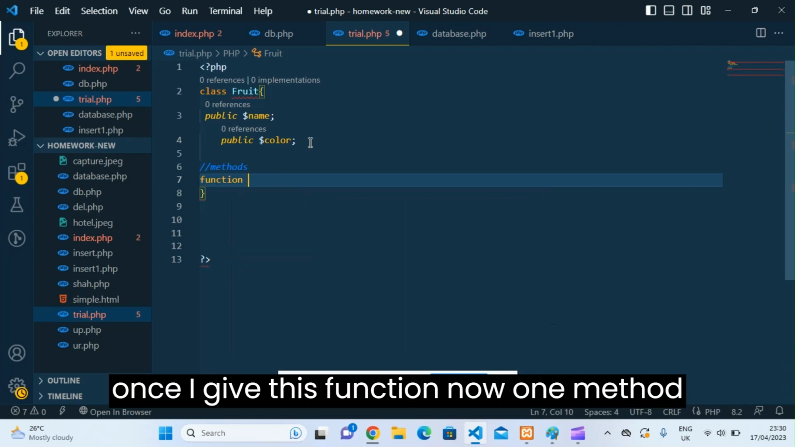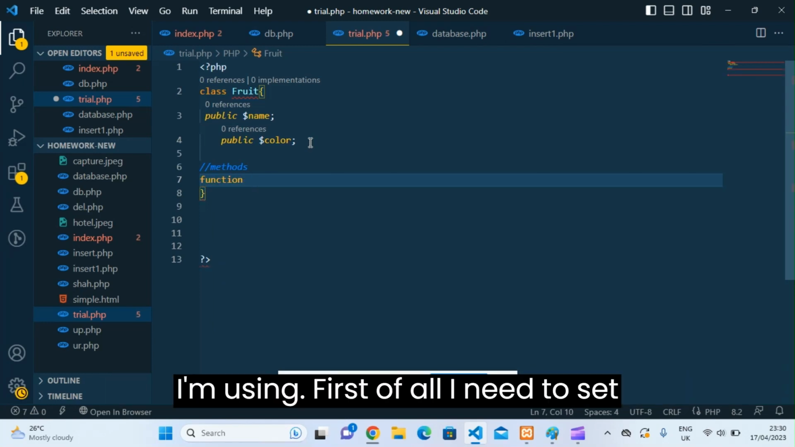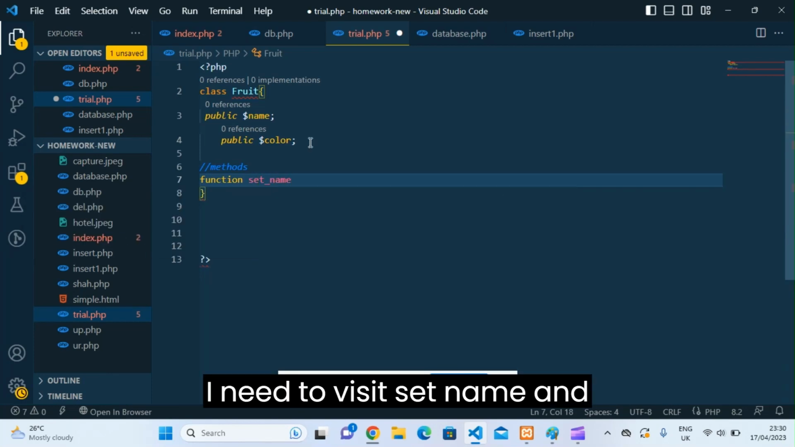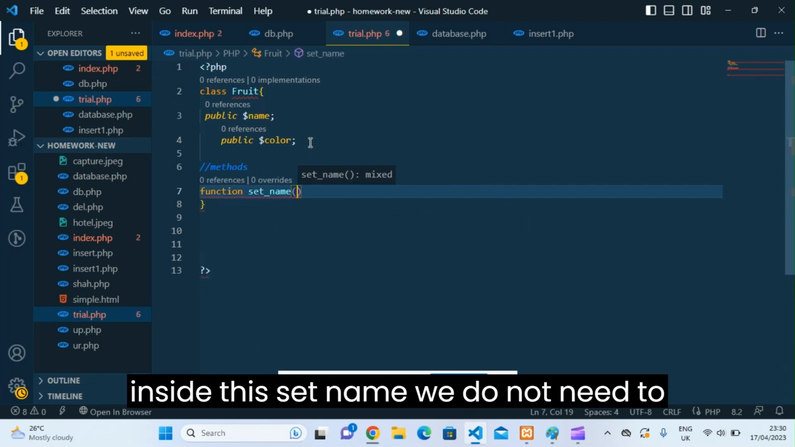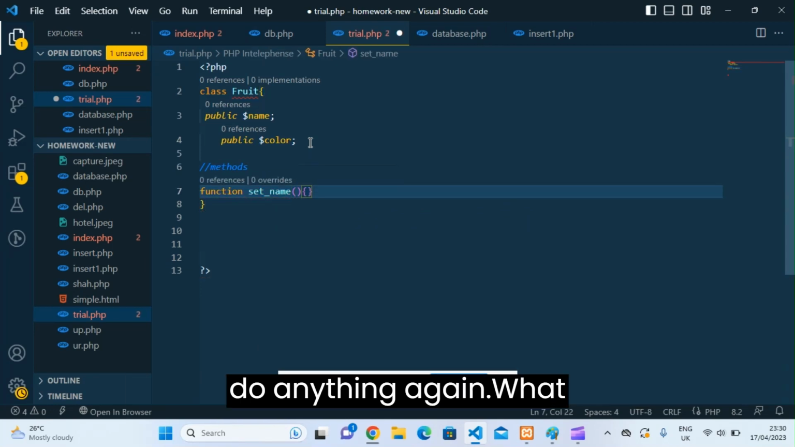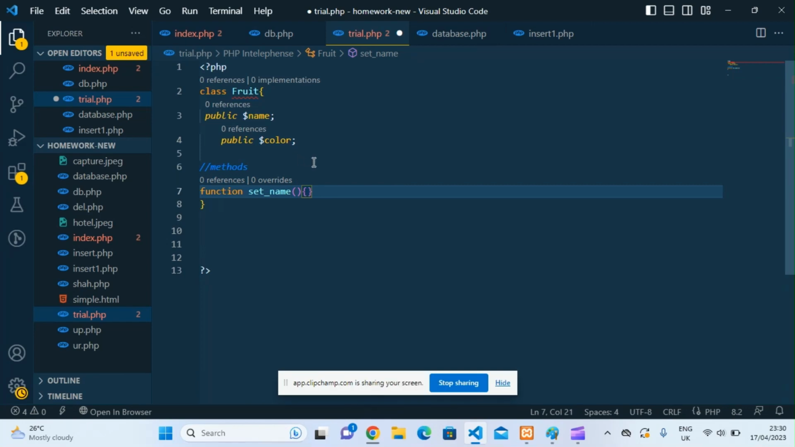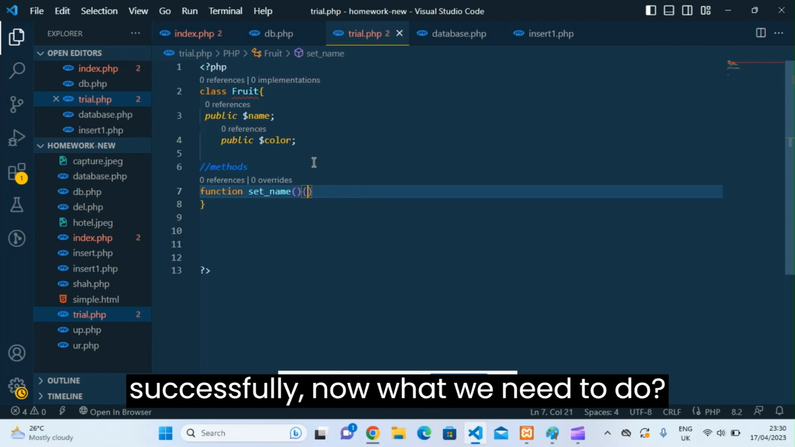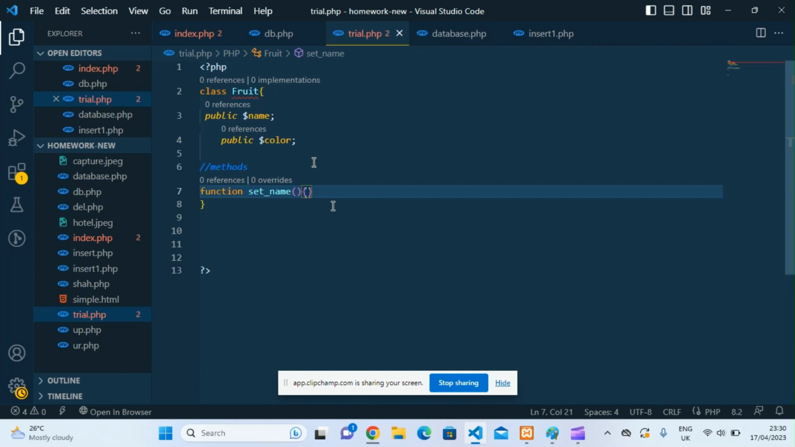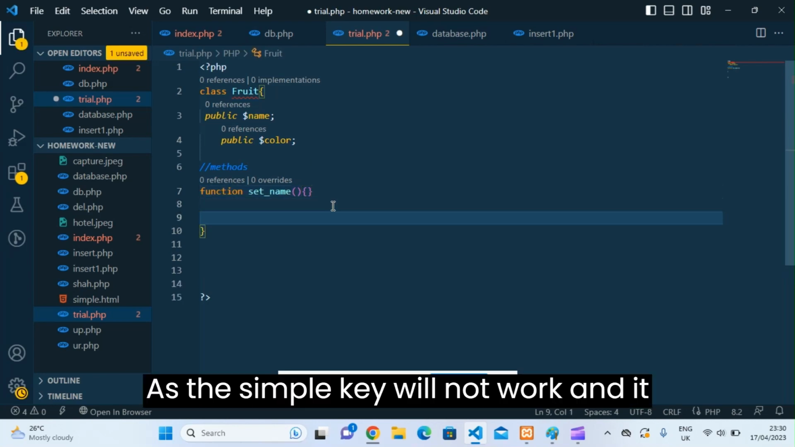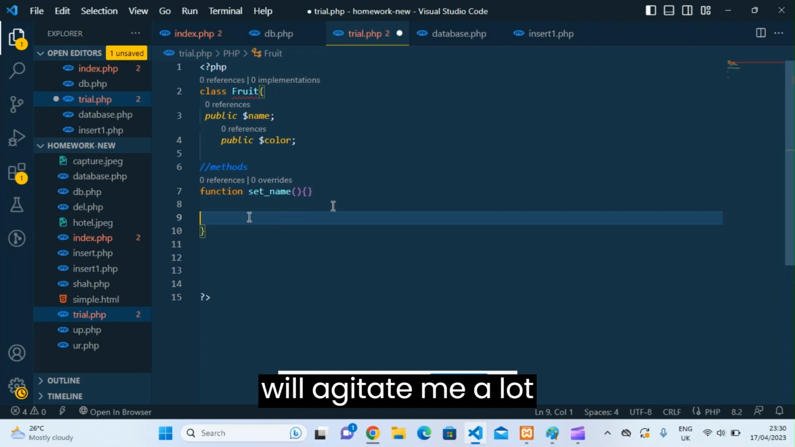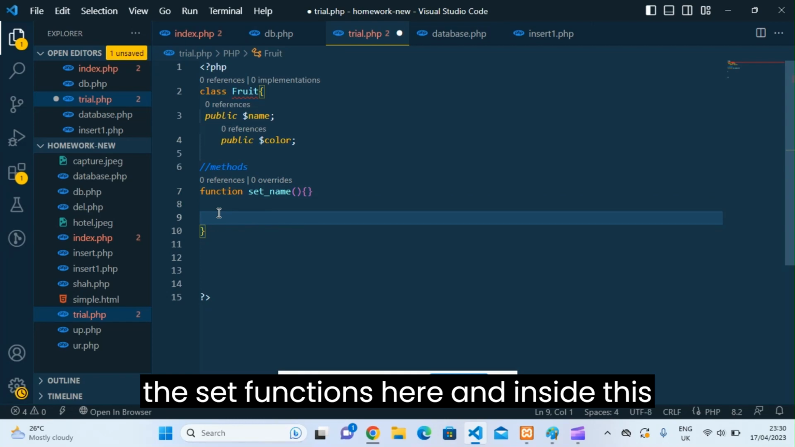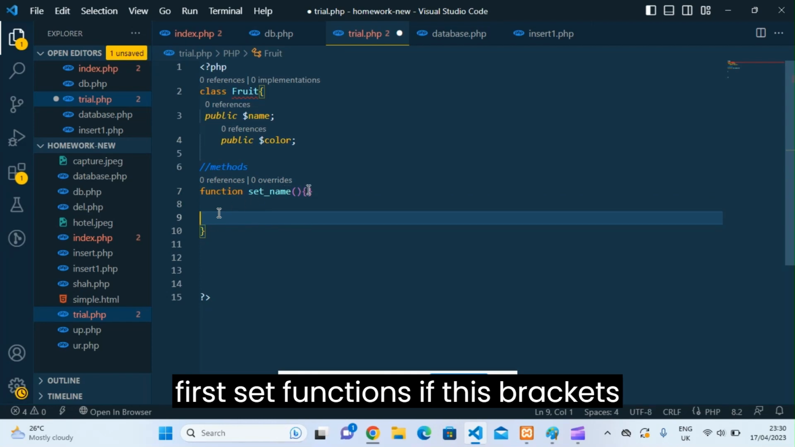So once I give this function, now one method I'm using, first of all I need to set name. Set, and then I need to say set name, and inside this set name we do not need to do anything. Okay, so here we define this function successfully. Now what we need to do. Okay, so this function we use the set functions here.